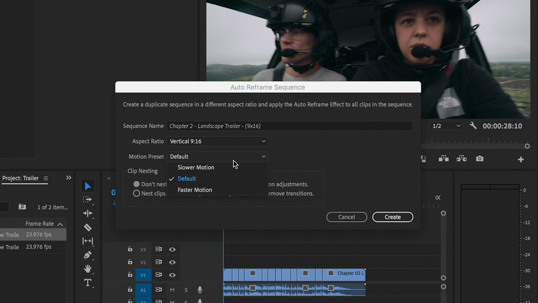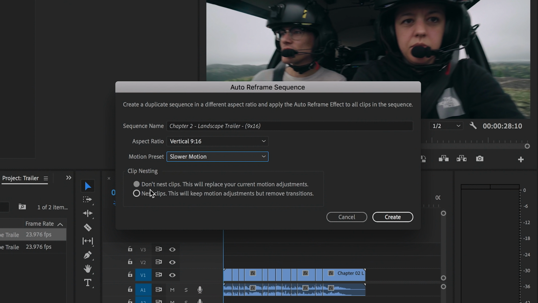Today I'm going to make this an Instagram story, so I'm going to make it 9:16, which ends up being 1080 by 1920 high. The next drop down is the motion preset. You can keep it on default, or choose slower motion or faster motion depending on how much motion you have in the video. If you have a really fast paced edit with a lot of fast motion happening, then you might want to pick faster motion. For this edit, it's a pretty slow edit, so I'm going to pick slower motion.